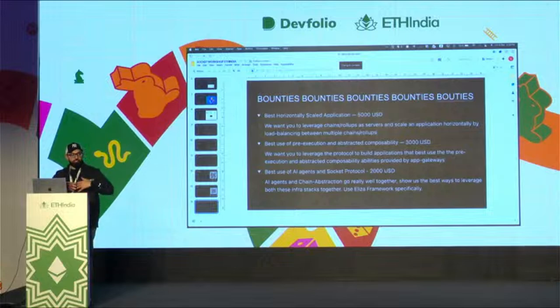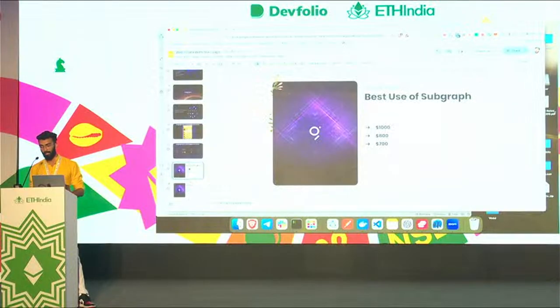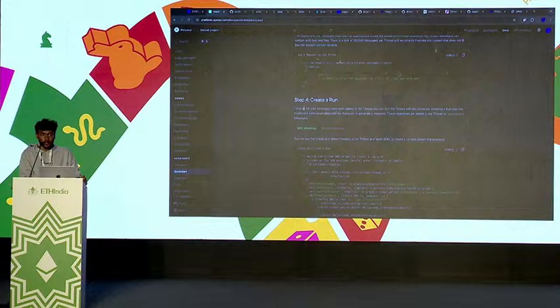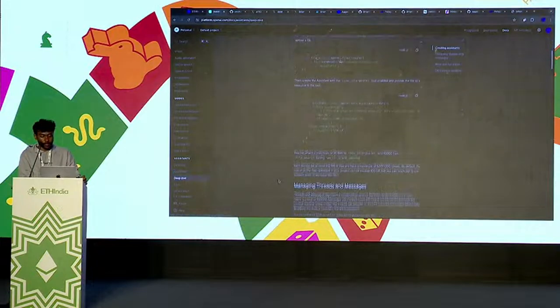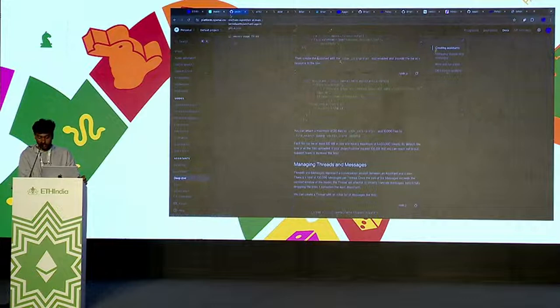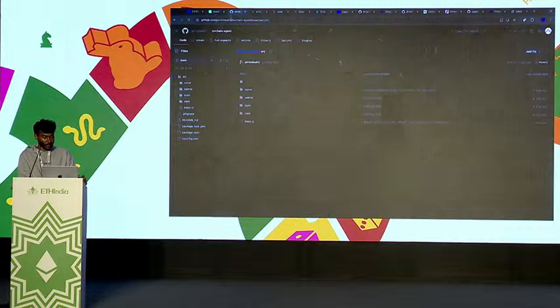Then there's just a general bounty of pre-execution and composability. Whoever cooks up the winning, if you build the best subgraph. That's the basic thing here. We also have a deep dive section provided by them. I'll show you the GitHub repo that you can take for reference purposes, which is an amazing GitHub repo that you'll find useful when you're building on-chain AI agents.